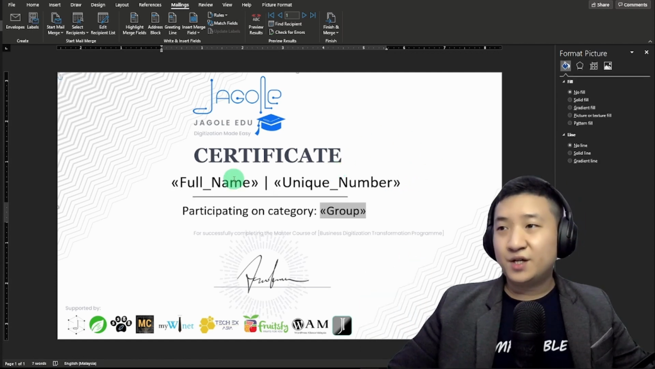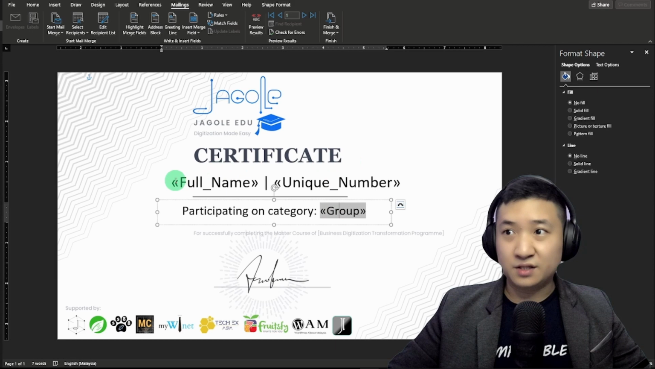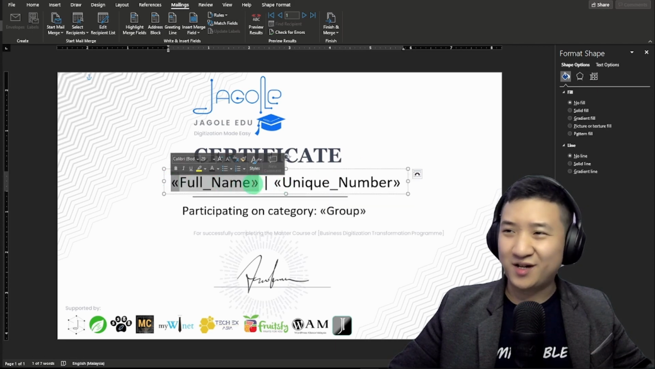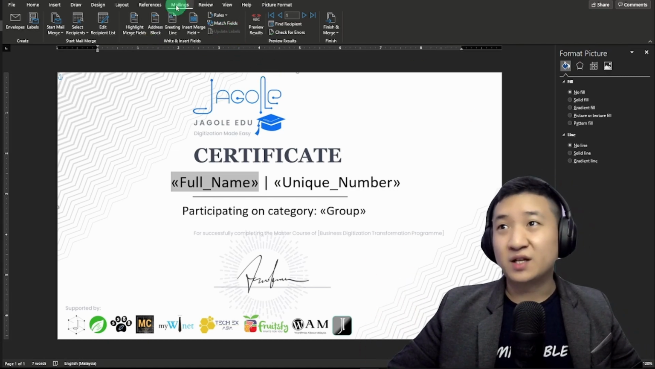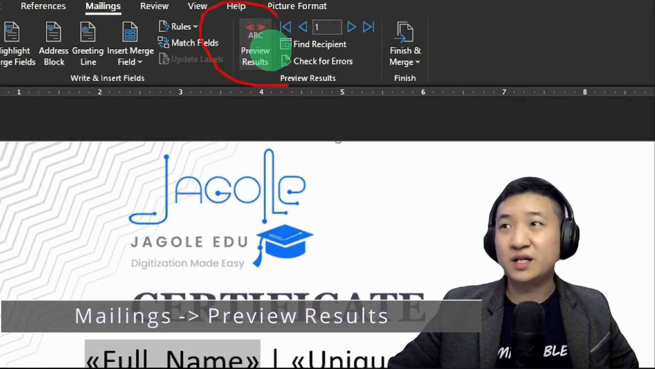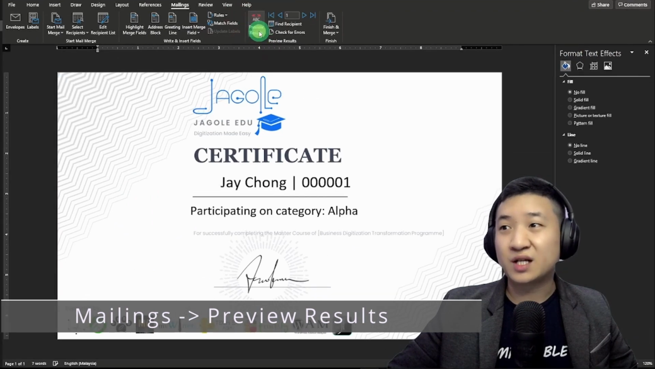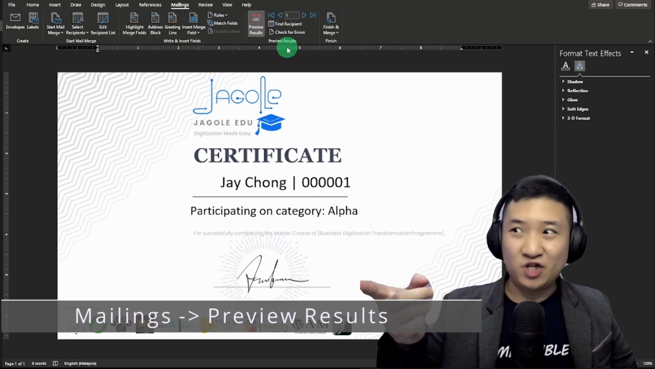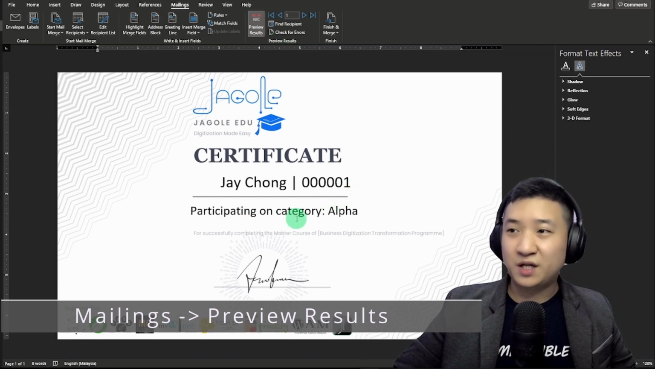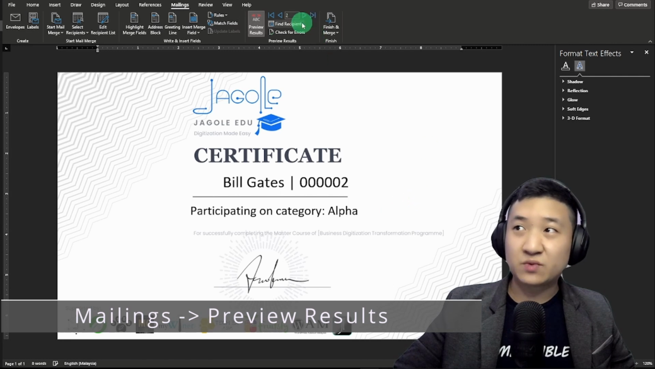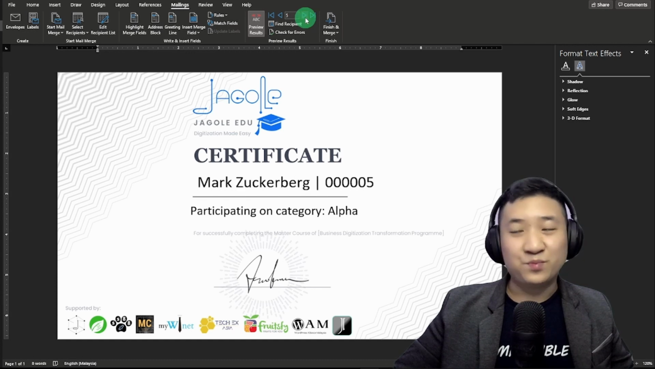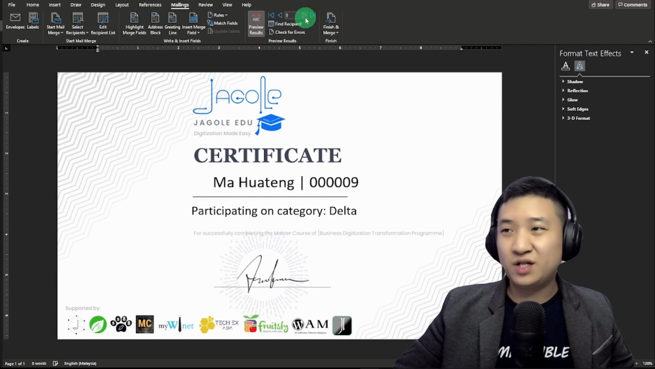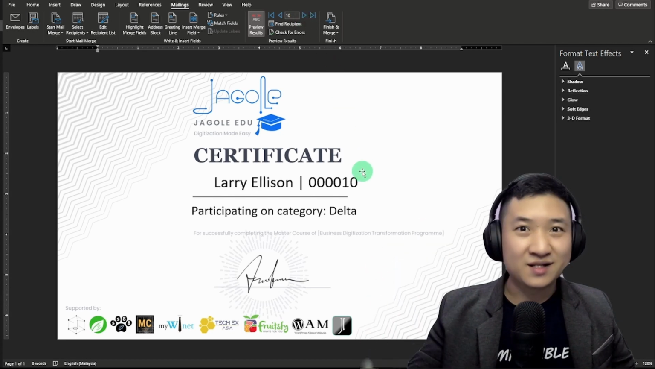When it's done, you should see three fields in the text with these brackets. How do you preview this? It's very simple. If you look at Mailings under the top bar, there's an option called preview results. I'm going to click this. See? J Chong with the unique number 0001 participating on category alpha. Then the next one is Bill Gates, alpha. Elon Musk, Jeff Bezos, Mark Zuckerberg, Larry Page, Sergey Brin, Jack Ma, Ma Huateng, Larry Ellison, and so on. Okay, everything is done just like that.